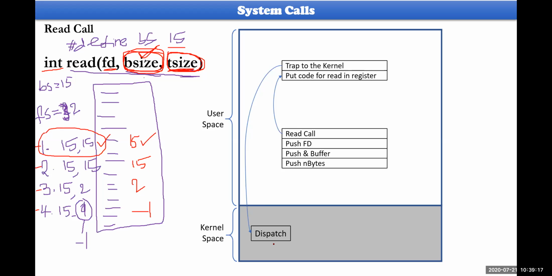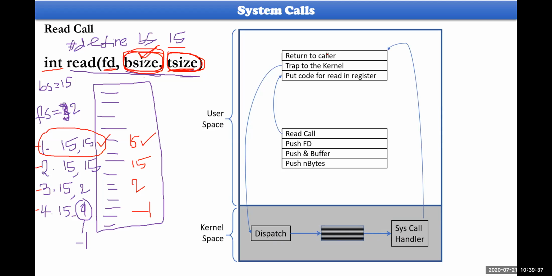A dispatch is being executed. Within this particular dispatch, the buffer has been defined by you. While writing the program, you could understand the buffer has been taken here. Onto the specific buffer, it has been pushed. After pushing, the system call handler takes place here. Then it will move to return to caller.